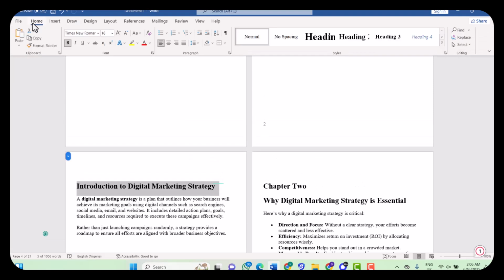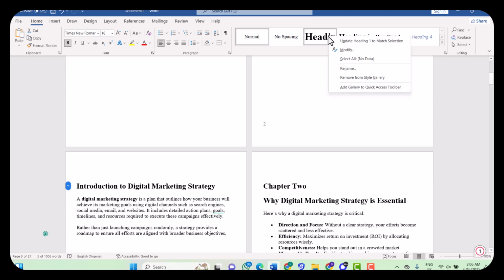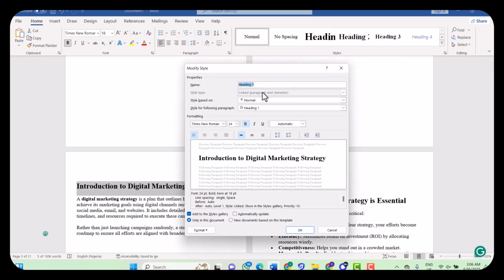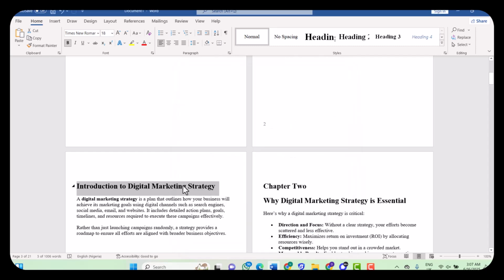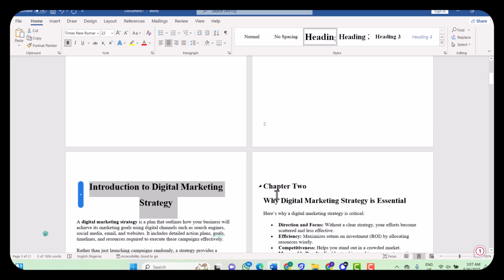You come to H1, modify it. So let's say you want to make the font for H1 to be 22. You set it. Then let's say you want your heading to be centered, aligned. So you select the option. Then let's say you want to give it spacing. You select that as well. Then you click on OK. So it has not taken effect, but it's already highlighted. So you click on it again. See, it's now center aligned.